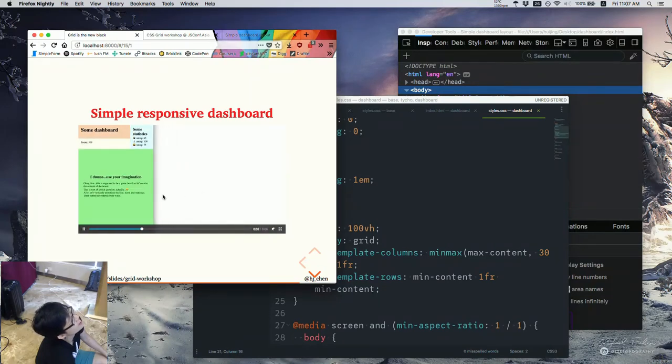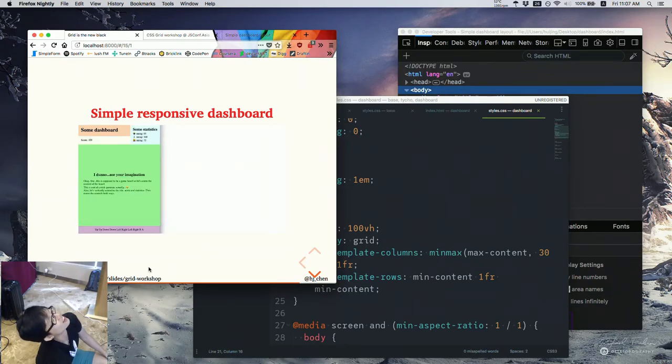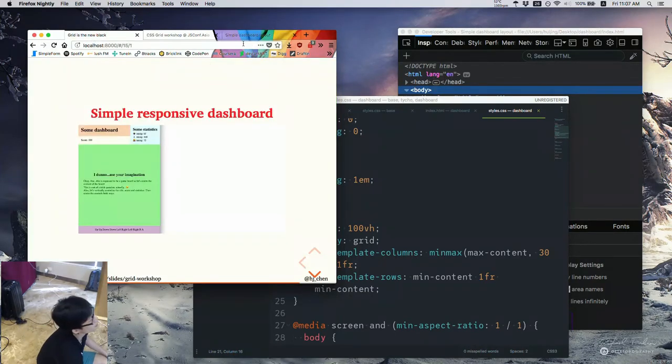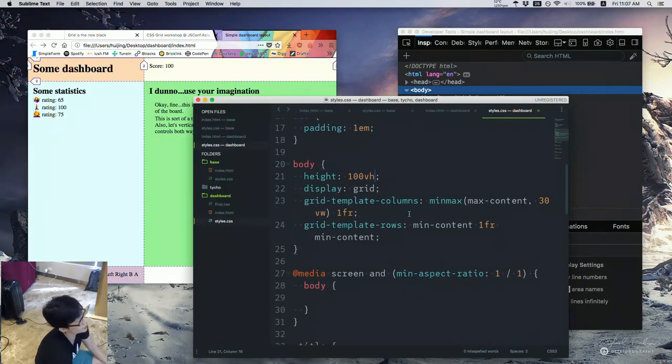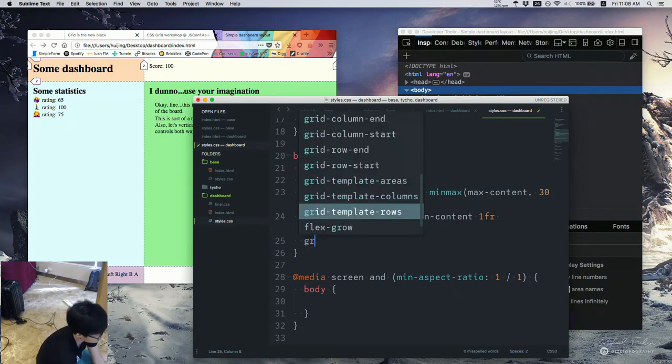Okay. Dashboard statistics. Statistics on the top. Score at the bottom. Okay. So for this particular use case, this is the one where I want to use the grid template areas.